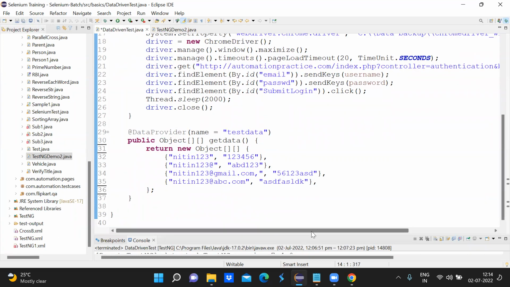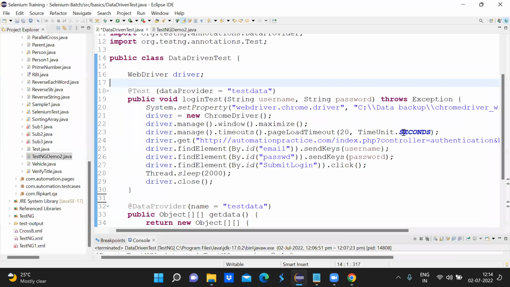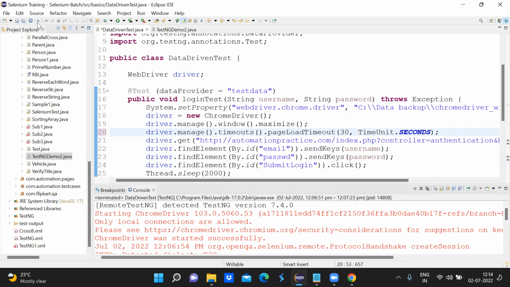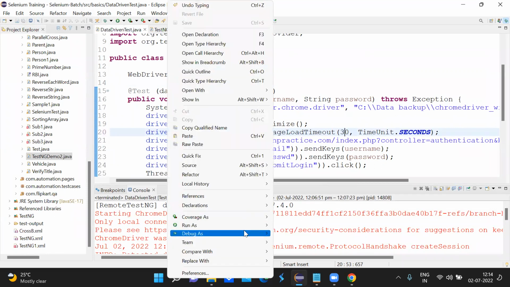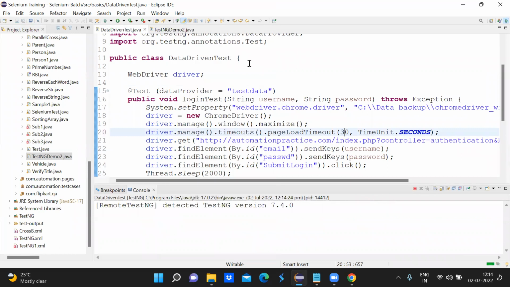Okay, so let's check if it is working fine, and then let me change the page load timer a bit, because this internet seems slow today. So let's change the time and then let's try this. Run as TestNG test.